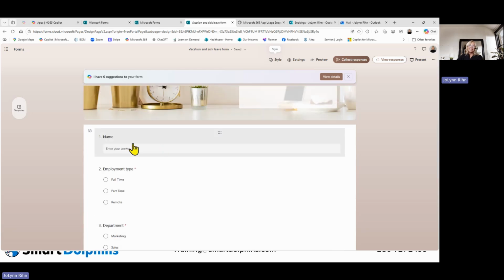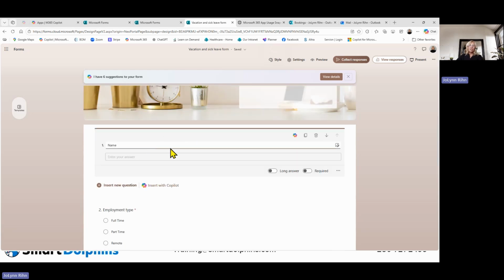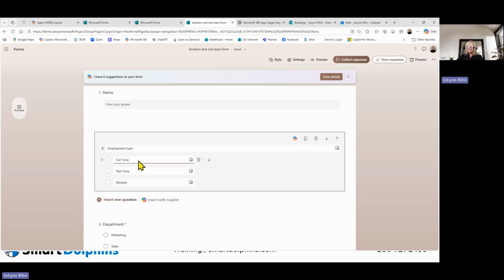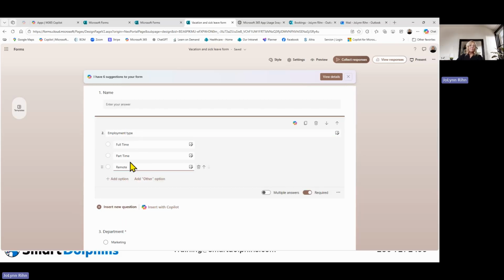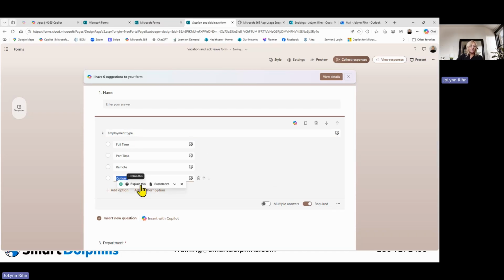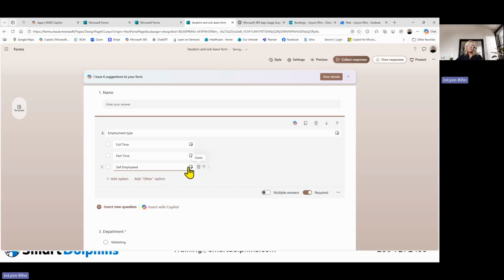If I wanted to add to this, I could, because all I have to do is go to whichever current question it is, I click on it, and I have the capability of modifying it. So under employment type, if I want to add an option, I click add option, and maybe I want to say self-employed. Oops, I didn't spell it correctly, but I could have that be available. Now, if I want to move it up or down, or I want to delete one of these, you have the capabilities to do that as well.